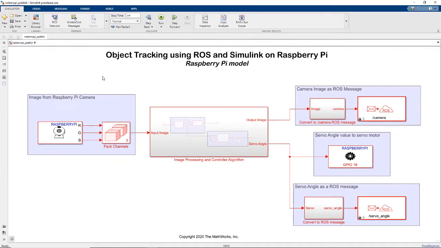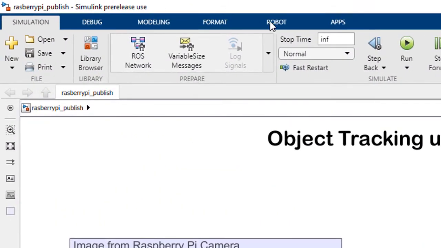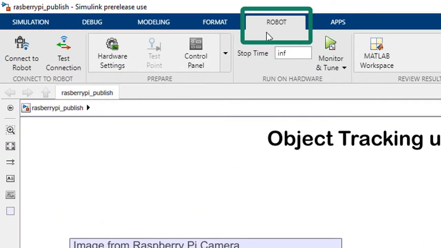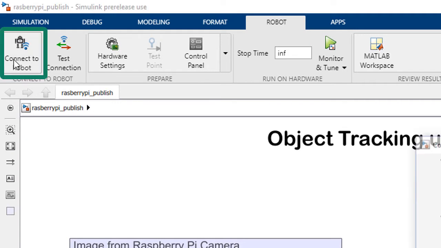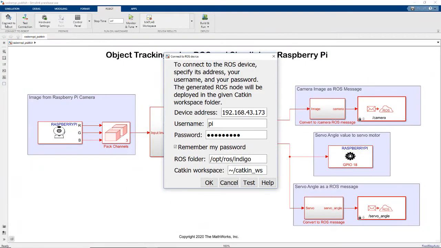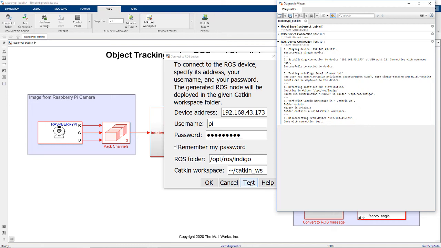We have to now connect to a remote ROS device. We can do this by going to the robot tab in the Simulink tool strip and click on connect to robot. At this point, ensure that your Raspberry Pi is connected to the same network as your desktop. Fill in the IP address, the username and the password for Raspberry Pi to log in and click on test. And now we have completed our setup on a Raspberry Pi and it is now connected to our desktop.